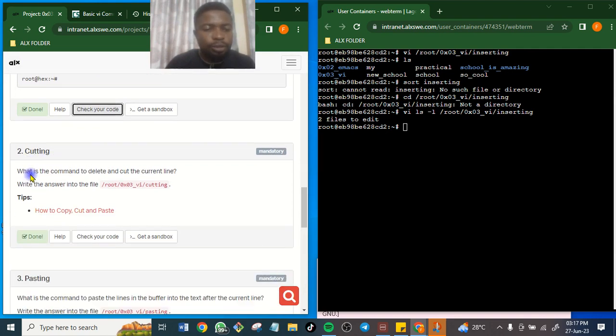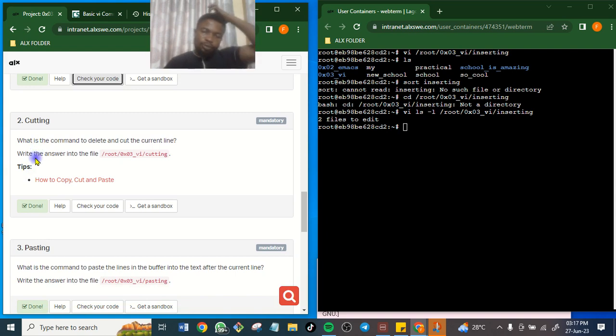Cutting. How to cut. Cutting in VI, in Vim, simply means to delete. So what is the command to delete and cut? It's the same thing. To delete and cut the current line. What is the command to delete and cut the current line? They say write the answer inside. So we are creating this VI file.